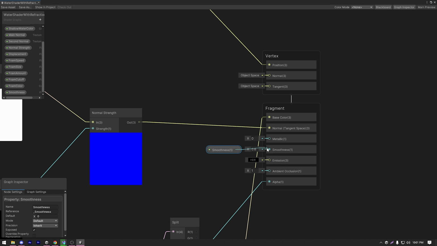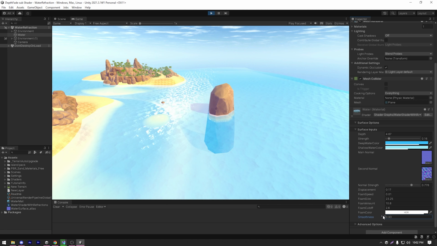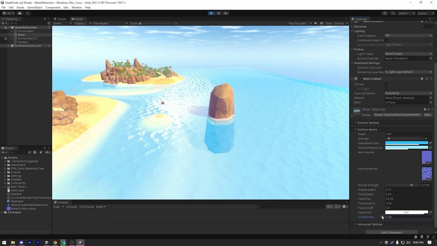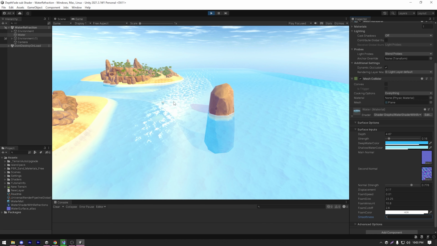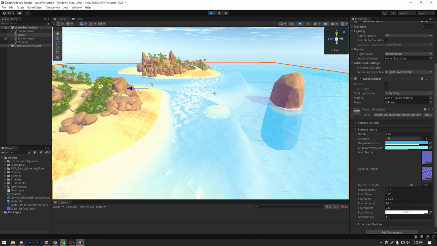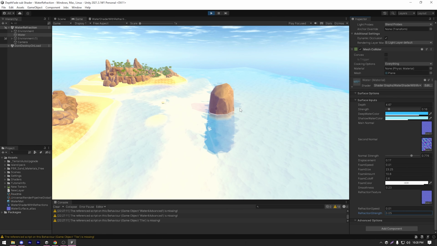Now let's save the shader and go back to Unity, and as you can see, as soon as I add the smoothness, the water changes a lot. Right now it's reflecting the sun, and I think it looks pretty cool. Now let's tackle the second thing, which is refraction or distortion underwater.